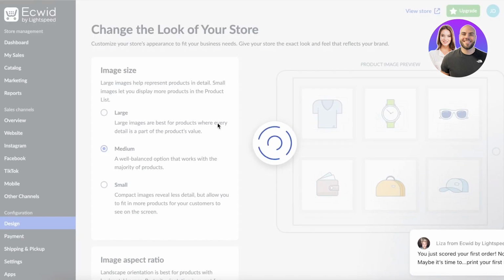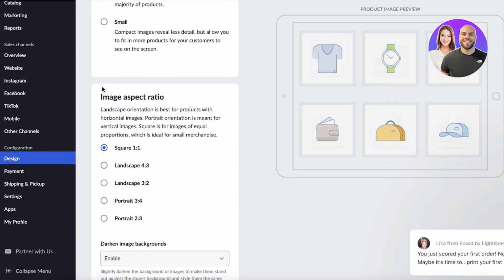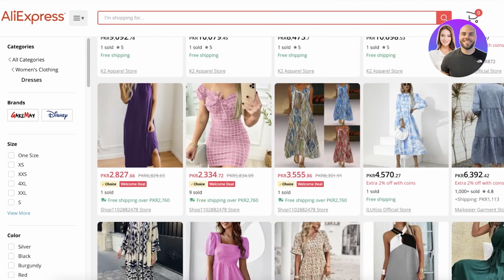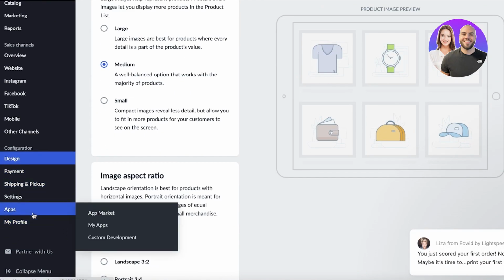So you guys can see in Ecwid, there are not a lot of design configurations. You have your basic image sizes, your image aspect ratios, as well as some other basic features. Now, to add our dropshipping products, instead of having to manually add your products over here and then manually send all of your orders to your suppliers, you want to make this a seamless process.